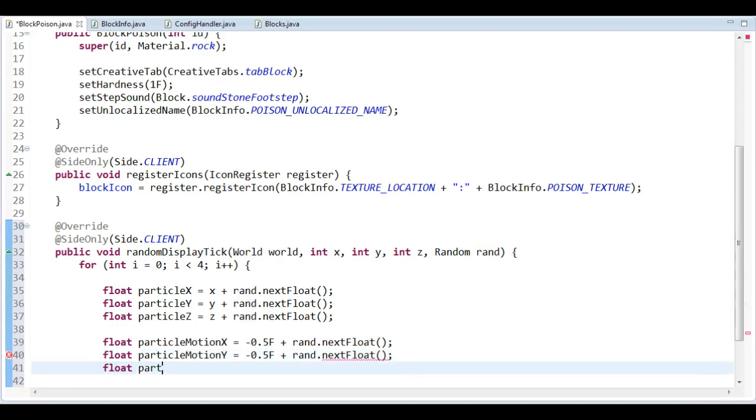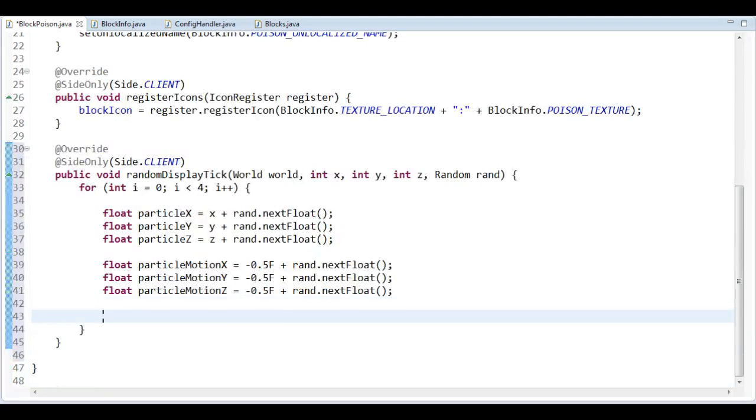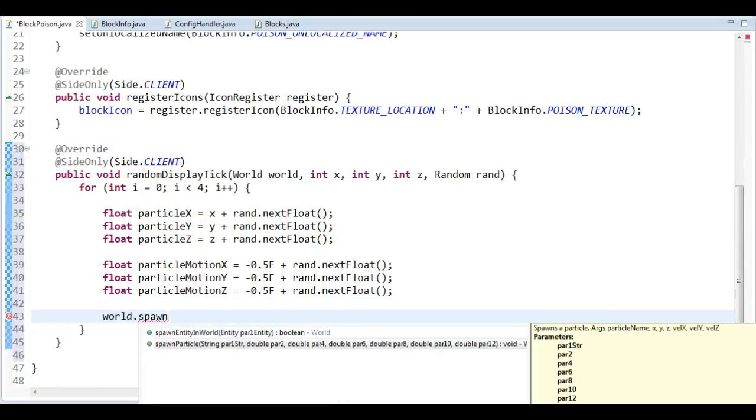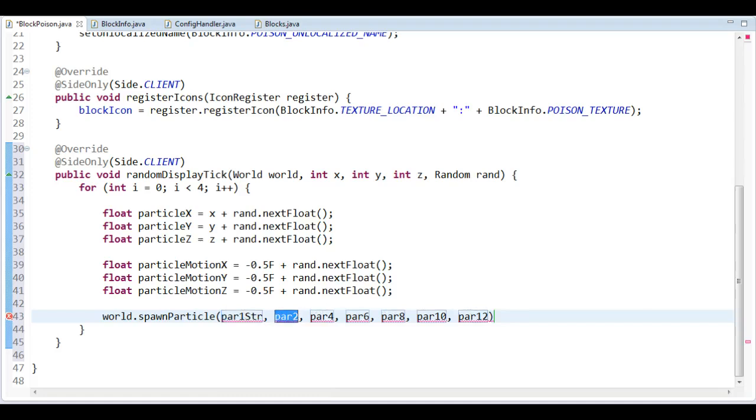Float particle motion z equals minus 0.5f plus rand.nextFloat. Right, so like I said, the keyword for particles is random. world.spawnParticle. So now we need to spawn this particle. What we want to do with all these parameters is basically to give it the coordinate we want it to be at: particle x, particle y, and particle z, like so.